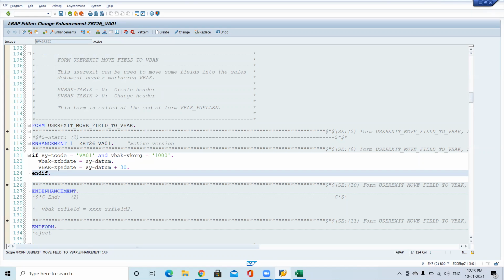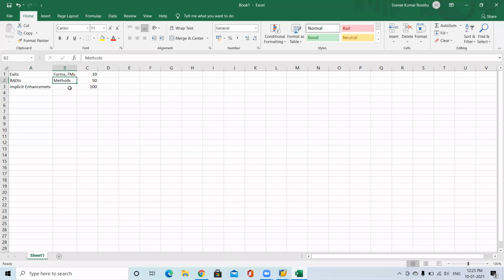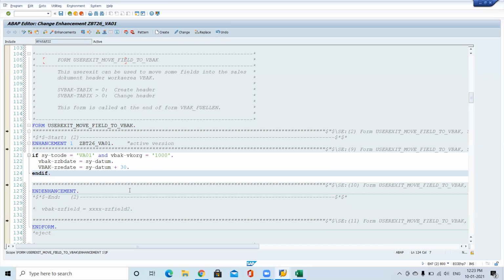But BAdI comes into the picture. There is already an include to make the changes inside, right, sir? If I'm not wrong. No, there is not already an include. BAdI is a part of a method. These forms and function modules will be in the include actually. If you go to that exit, the include will be there. Here methods will be there. It is like an advanced version.